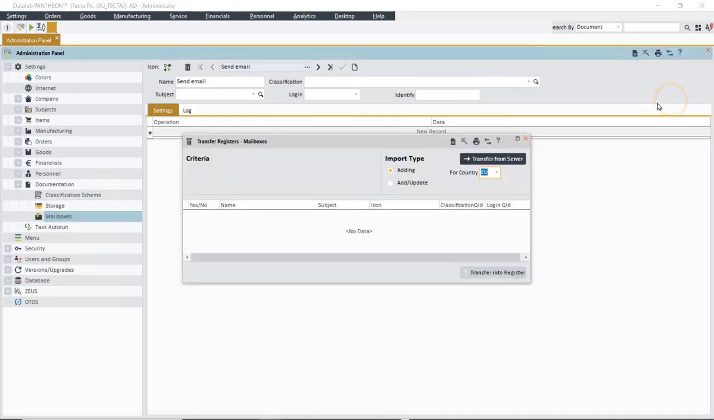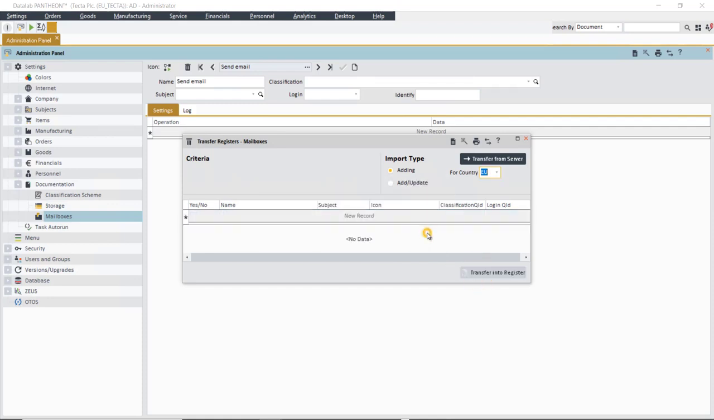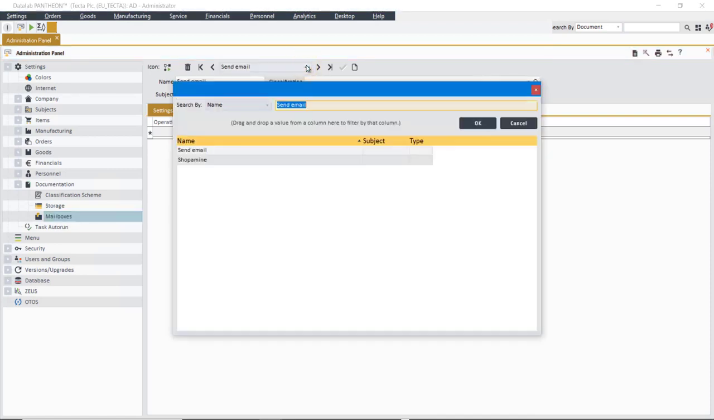They continue with the transfer from the server, and select an appropriate mailbox. They complete the import of the mail by clicking the button Transfer into Register. In the next step, they create a login for e-posting.